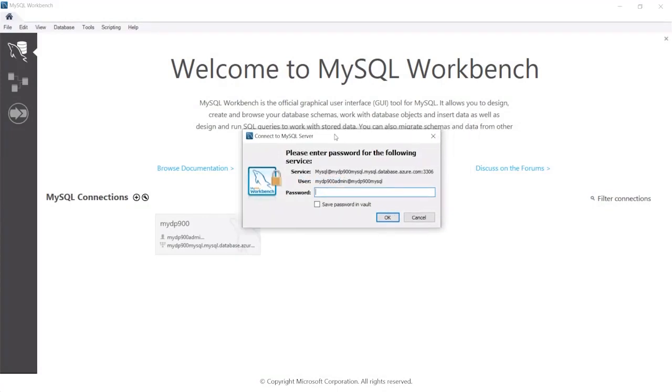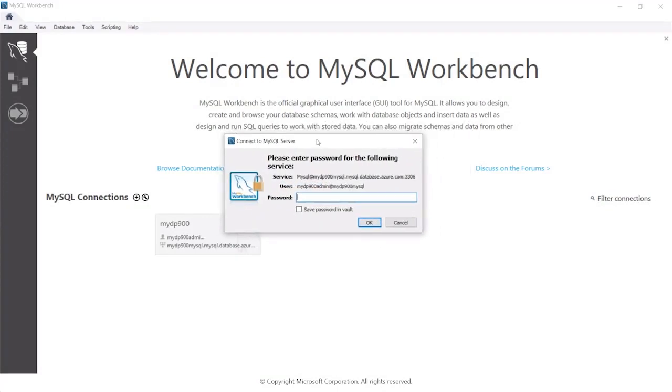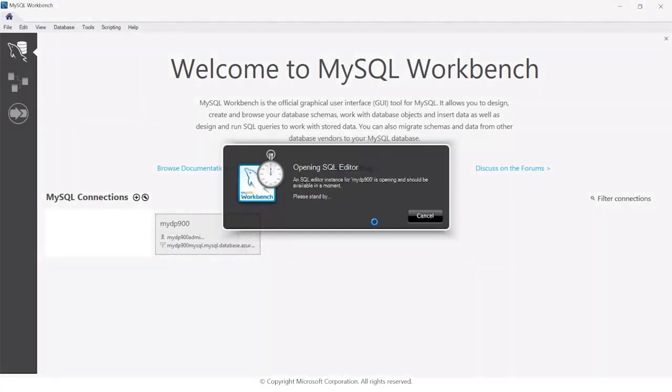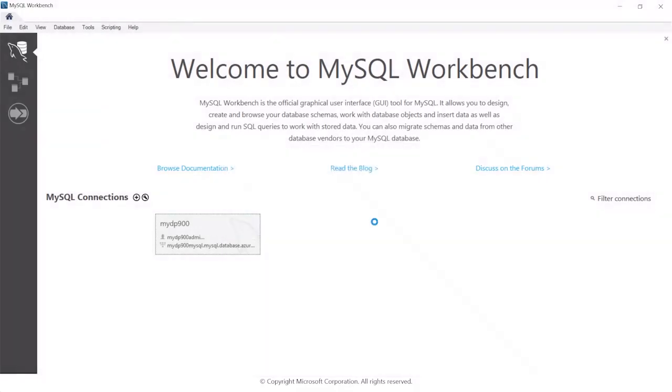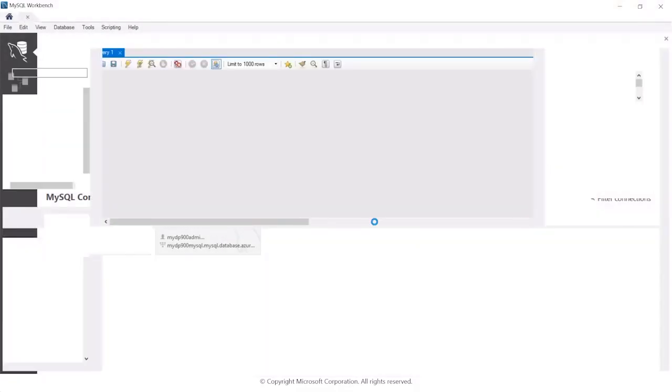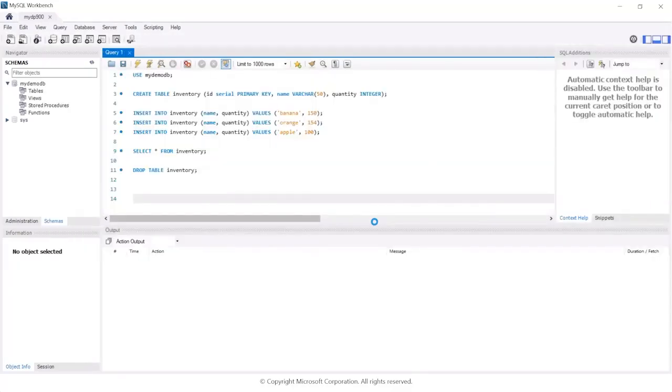and I need to provide the password to be able to authenticate into my Azure MySQL database. You can see the admin username and the server connection string. So now I just need to put in my password. Hit OK. And now that's going to authenticate into my Azure MySQL database. So once I'm in, I've actually predefined some queries that I was executing earlier before this training.